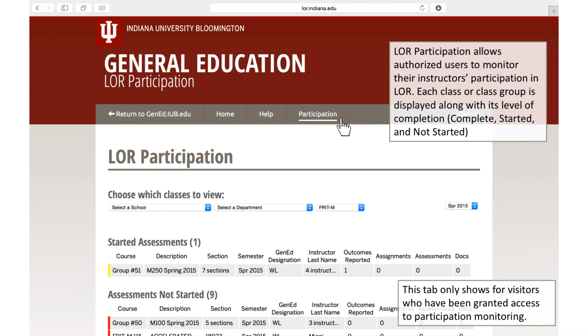Finally, we have the Participation tab. This is only available to department users and school users who have requested access from the GenEd committee. This allows supervisors to oversee GenEd participation in their school or department. If you need access to the participation view, please contact GenEd@indiana.edu.